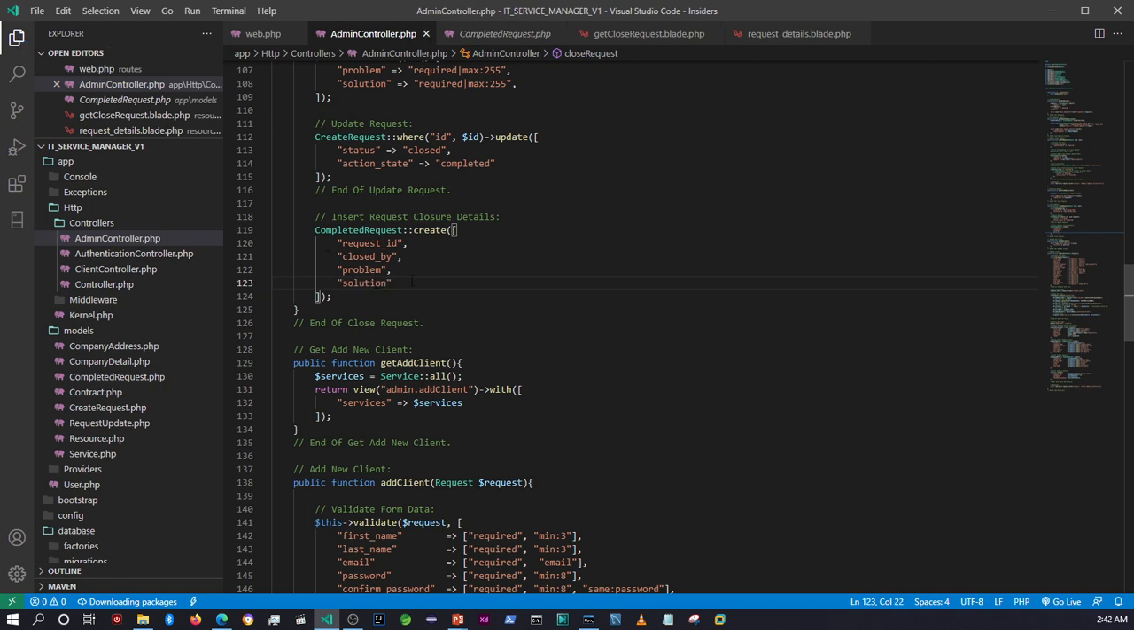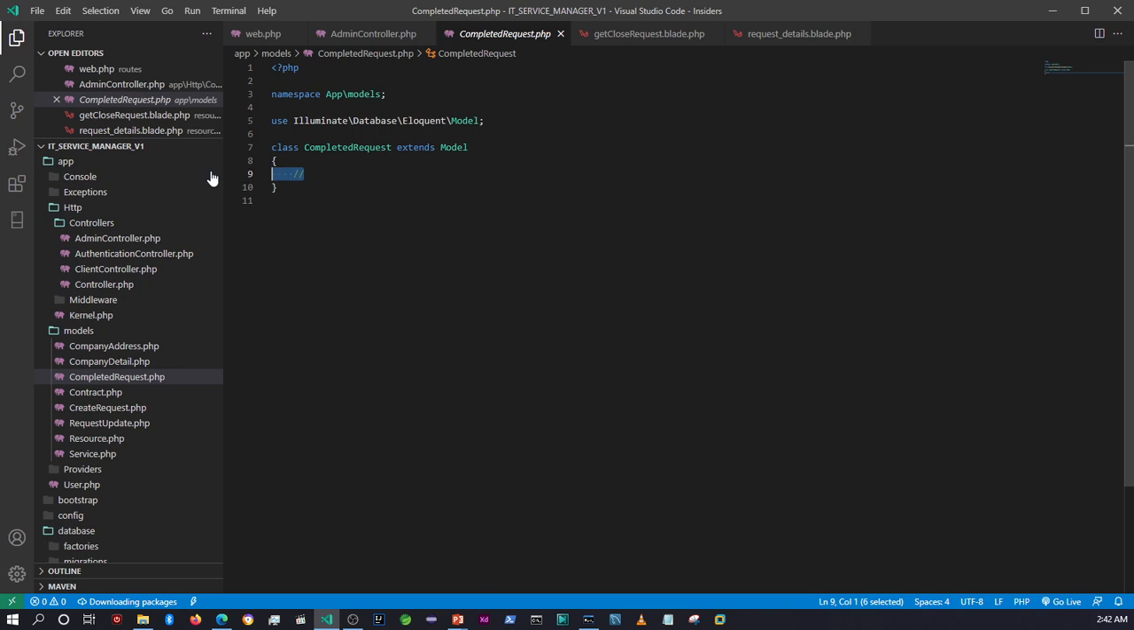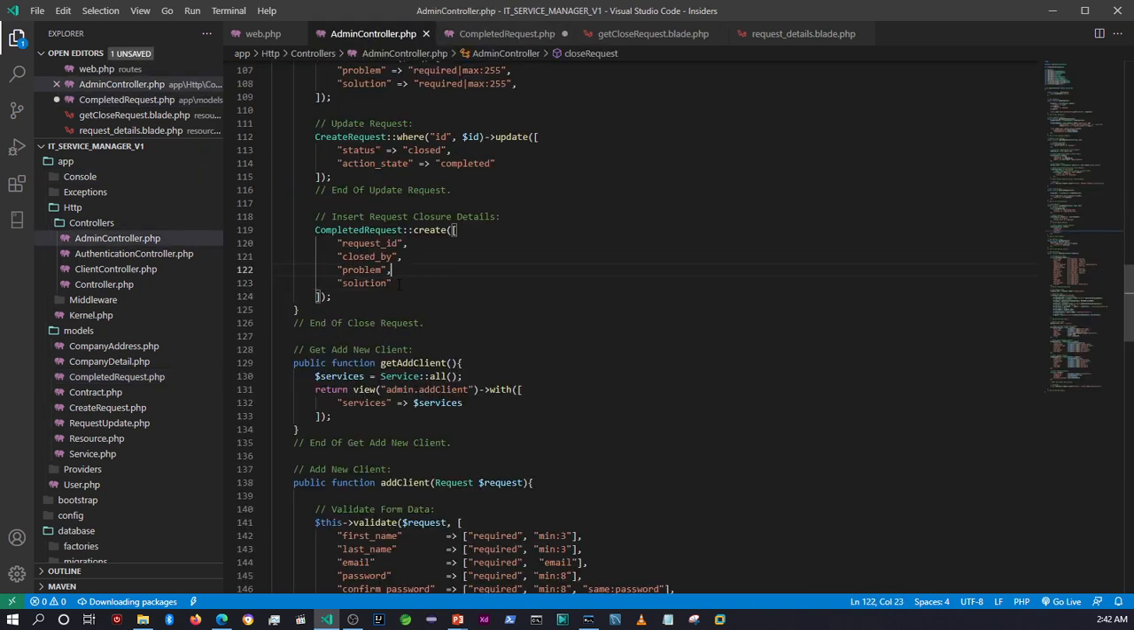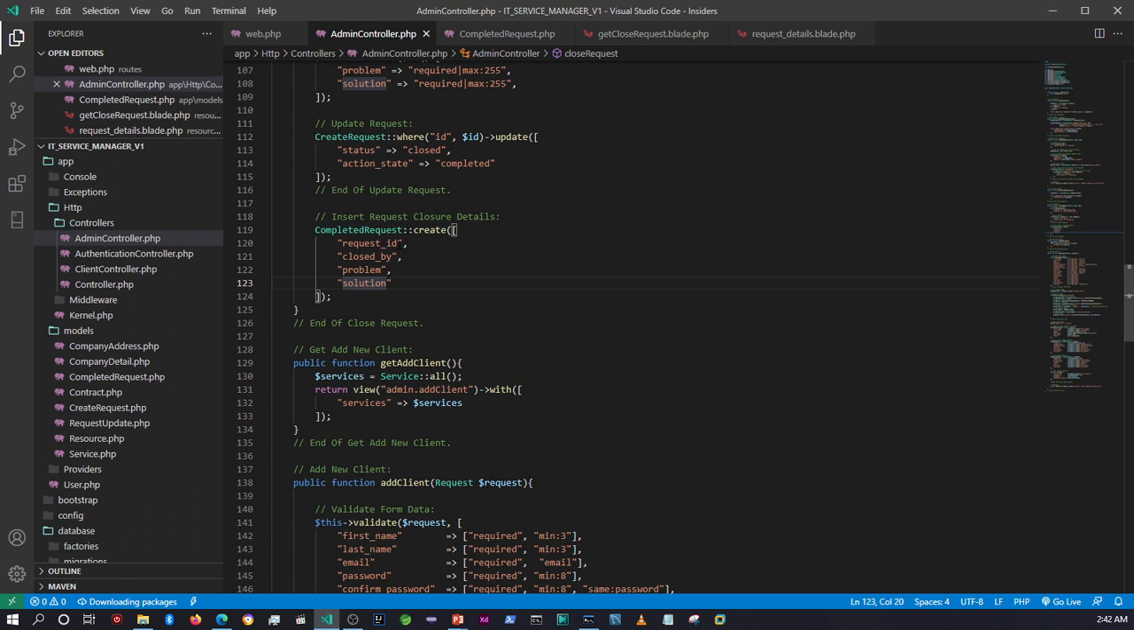All right, so the reason I'm doing this this way for now is that I know it's going to give an issue, we need to do the fillable. So I need to get this here. I'm going to copy that. Then I'm going to come to the completed request method and then paste that there. And then I'm going to copy all the fields that we just did within here.